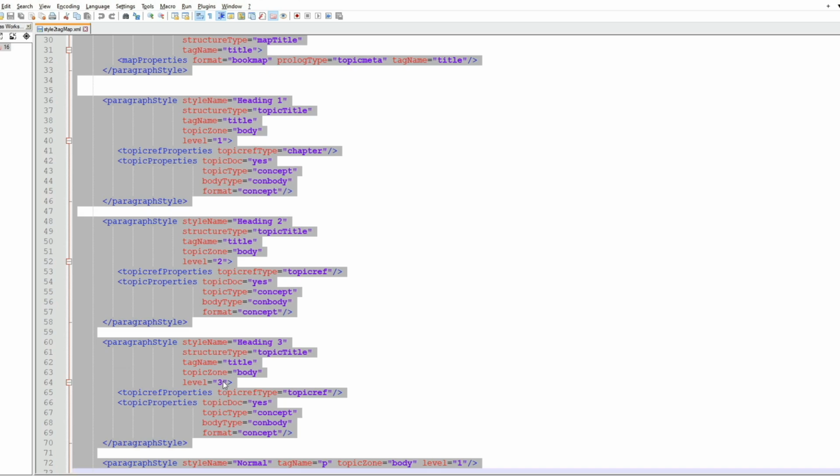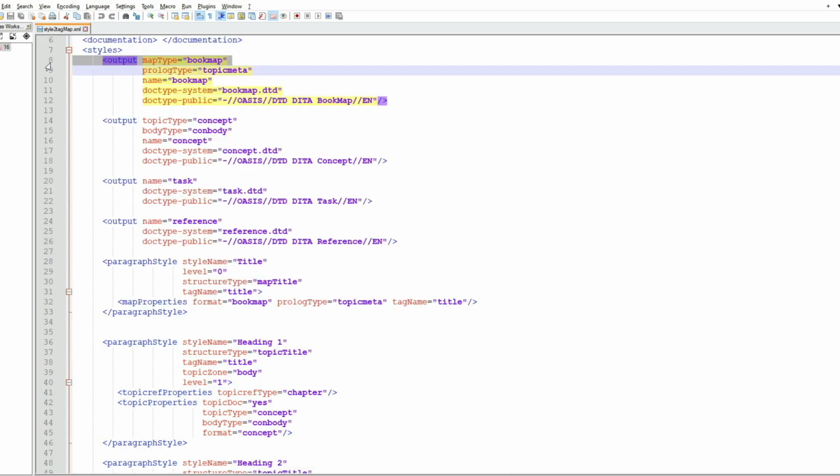Same with heading 3. You may have noticed that the output up here is specifically to bookmap. If you want to go with the more generic DITAMAP output, then you'd have to put in a new set of lines to control the creation of the bookmap, and then modify everything else so that it fits accordingly.